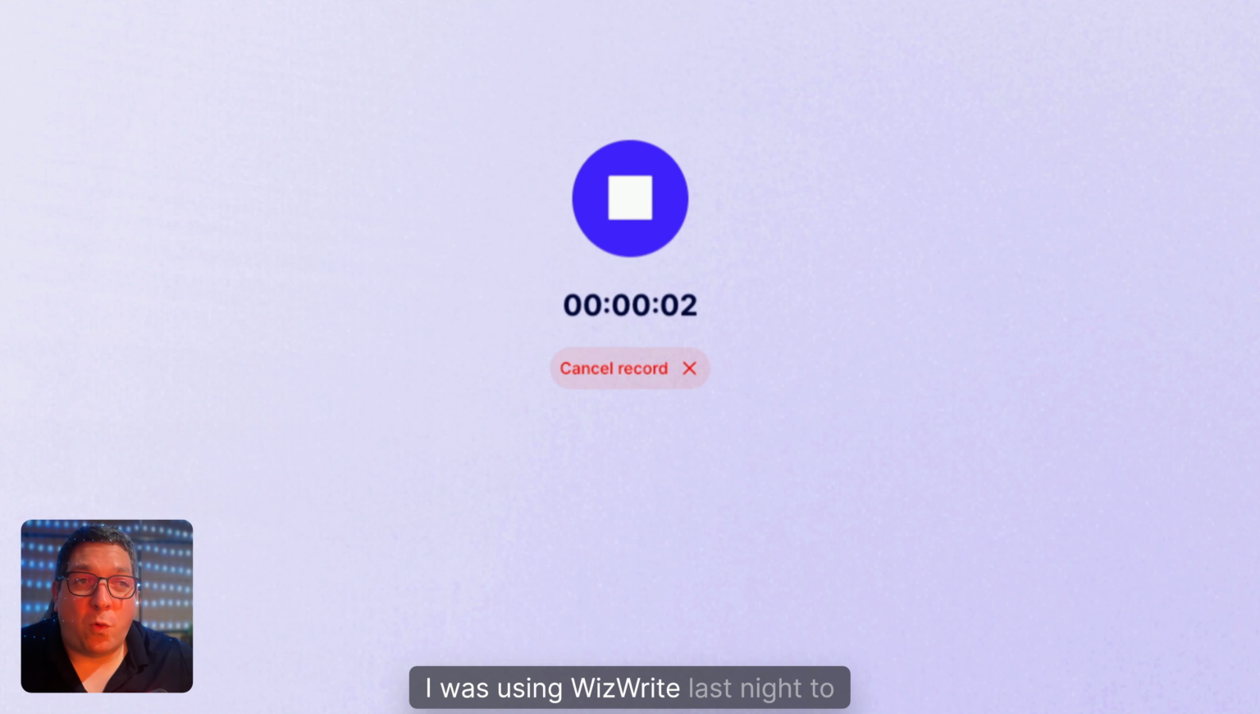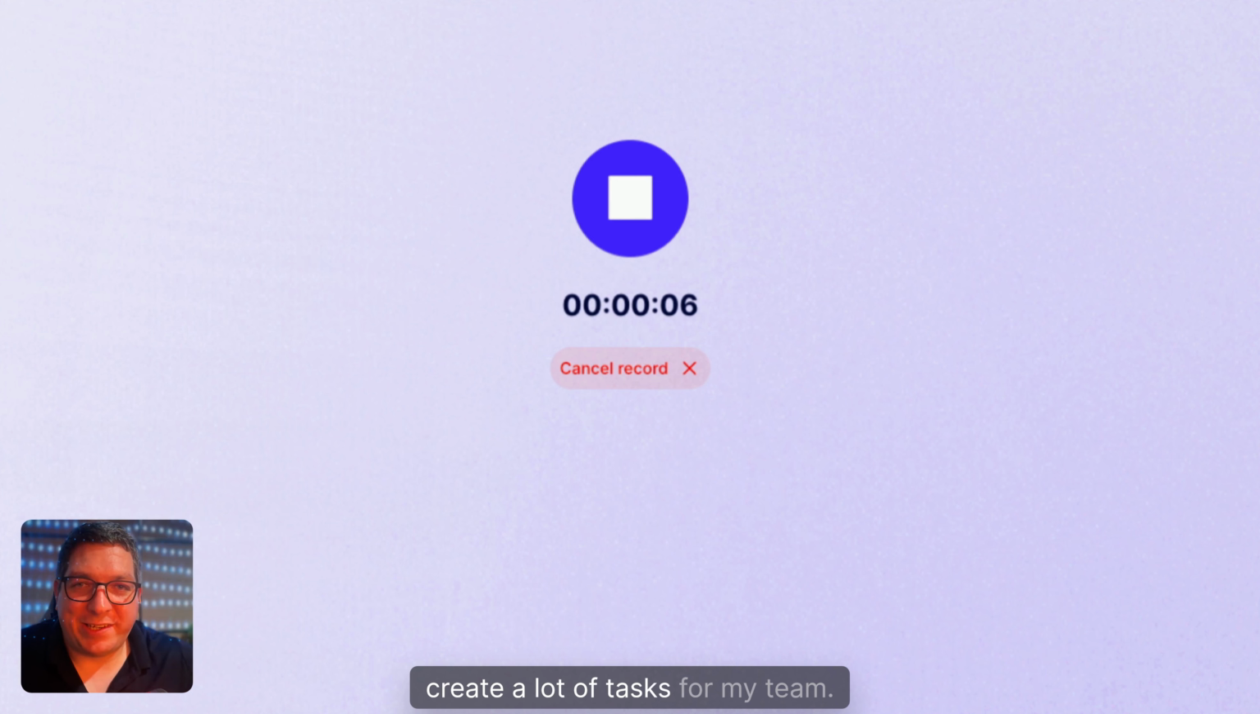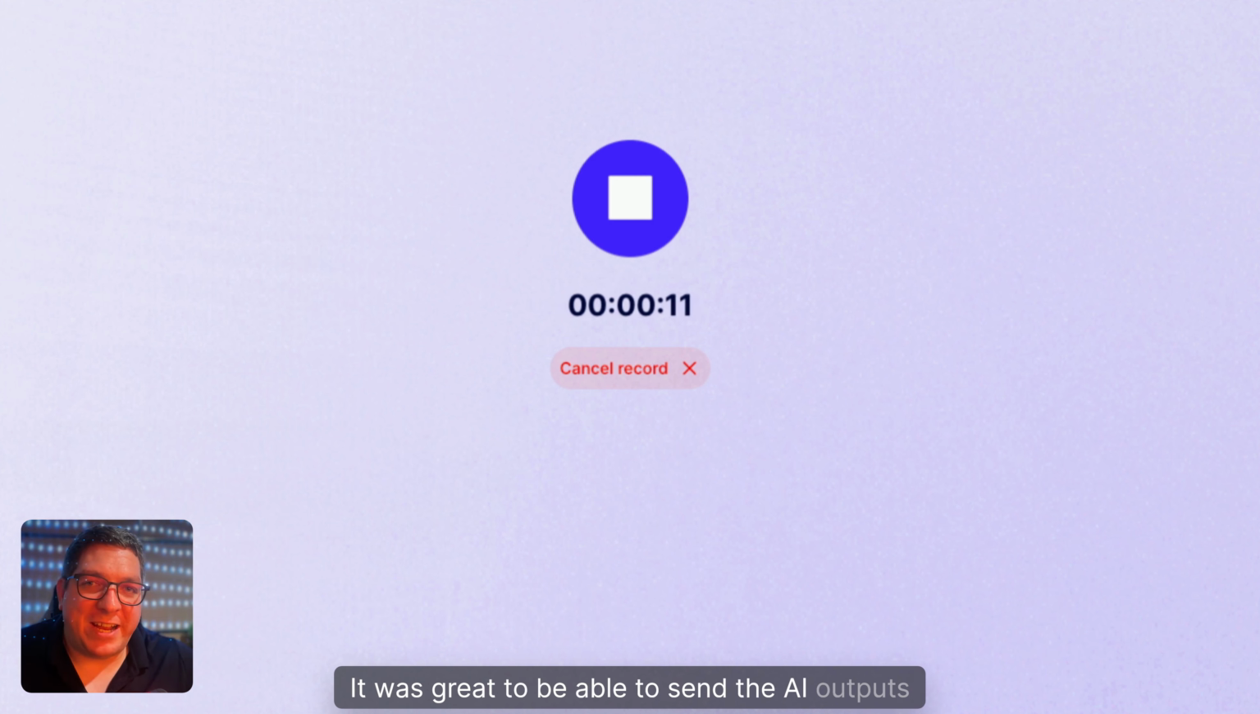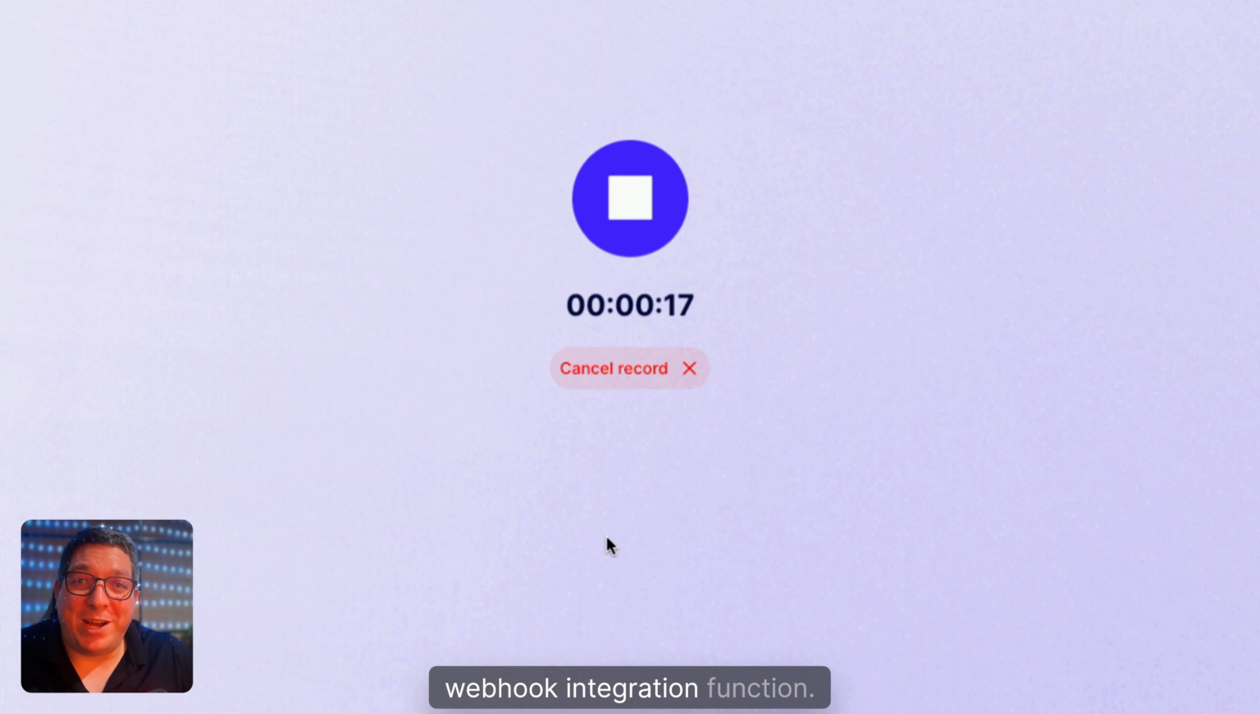I was using WizWrite last night to create a lot of tasks for my team. It was great to be able to send the AI outputs directly to my task management software using the webhook integration function.